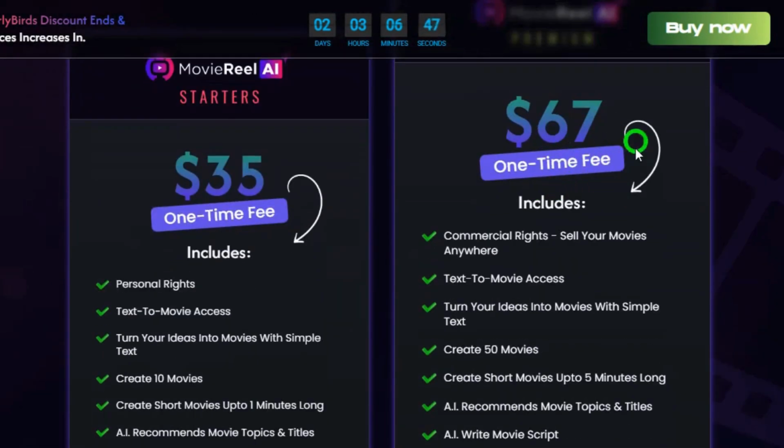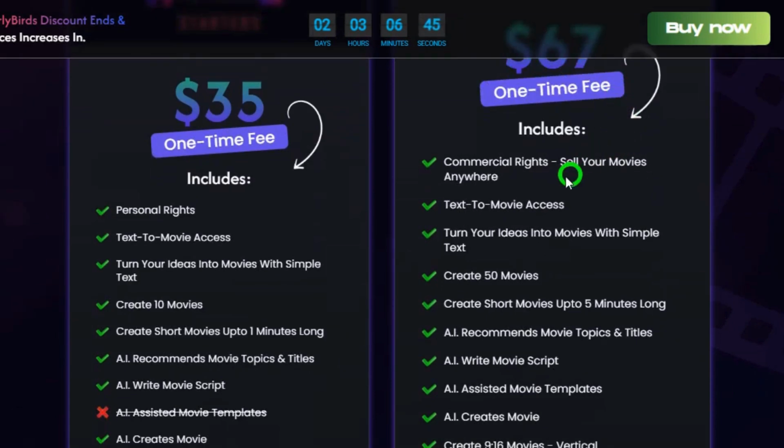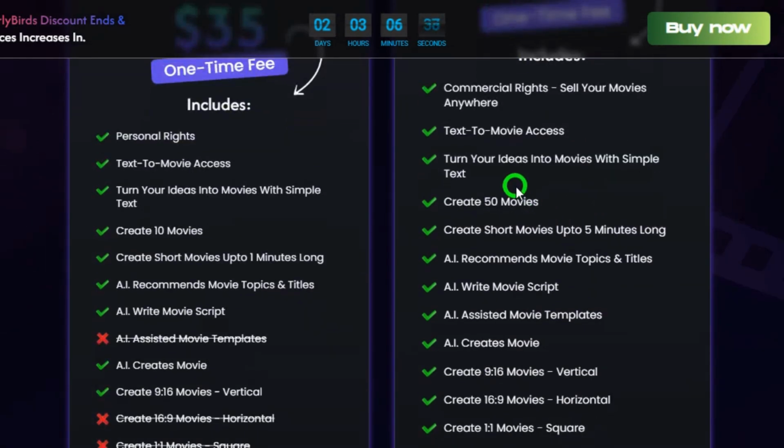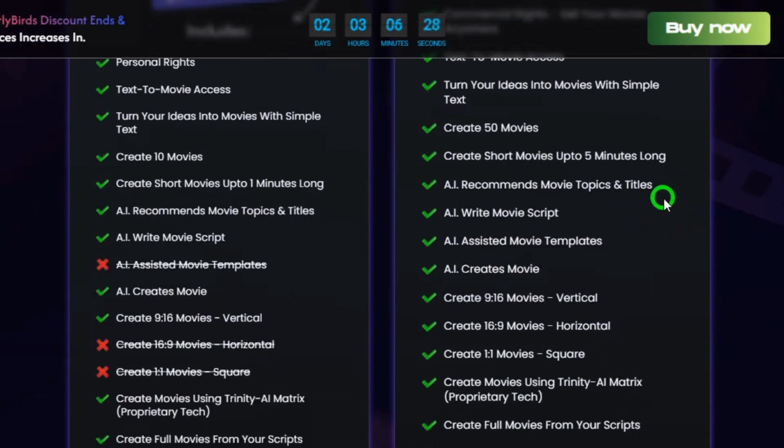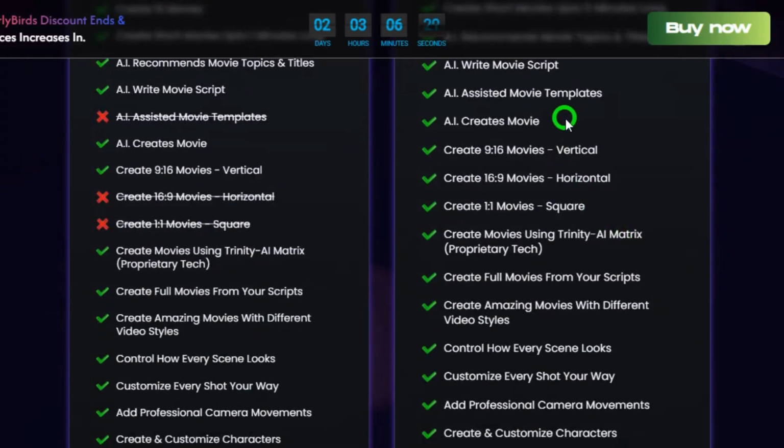Its price is only $67. It includes the features listed below. Commercial rights. Sell your movies anywhere. Text-to-movie access. Turn your ideas into movies with simple text. Create 50 movies. Create short movies up to 5 minutes long. AI recommends movie topics and titles. AI write movie script. AI assisted movie templates. AI creates movie. Create 9:16 movies, vertical. Create 16:9 movies, horizontal.